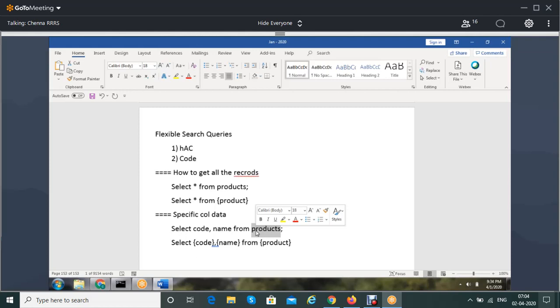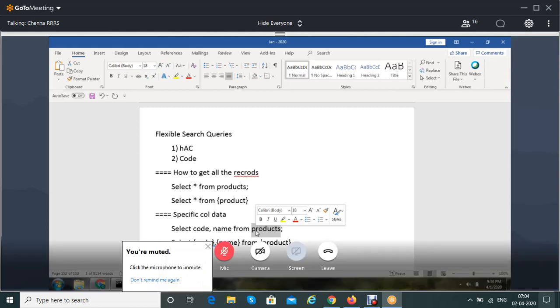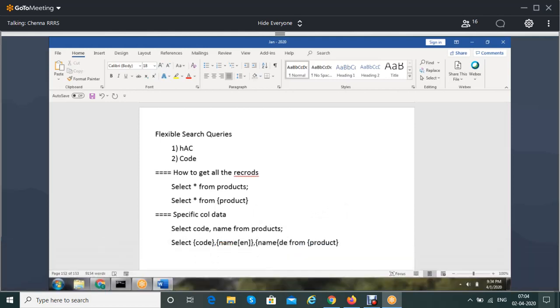Then we also saw how to get the localized attribute values. If I want to get the localized attribute value, let's take the name. I want it in English and I want it in German, then we can use it like this.